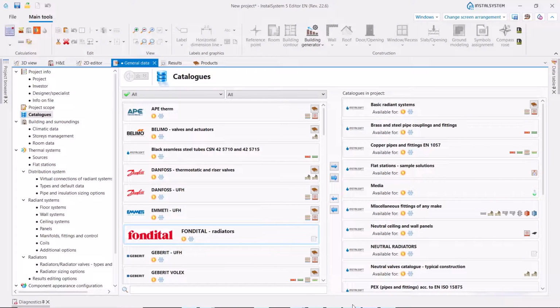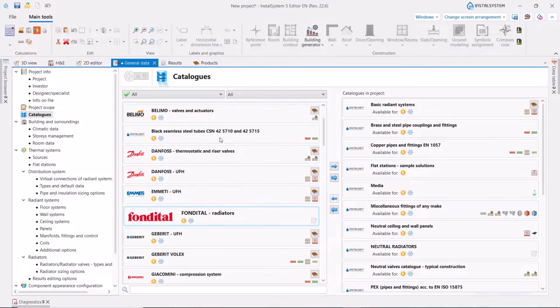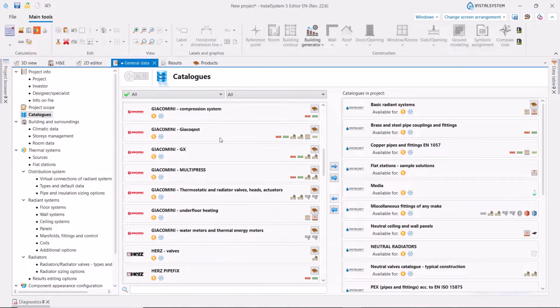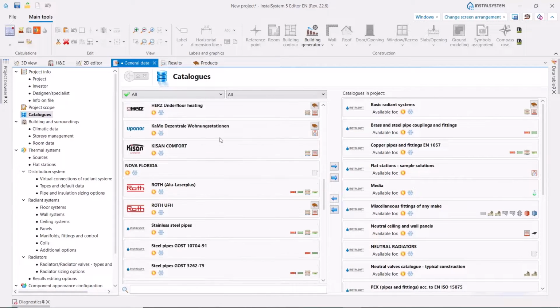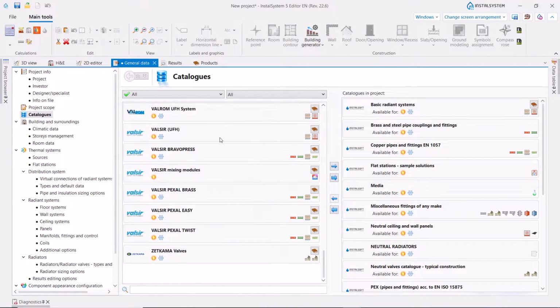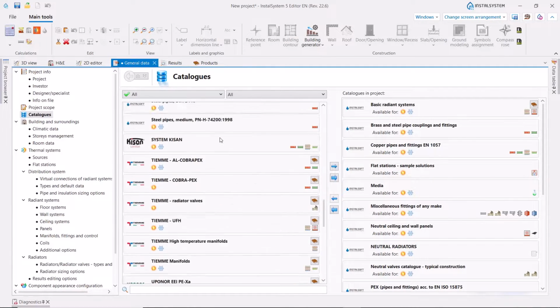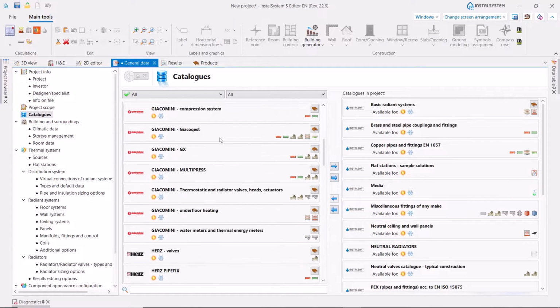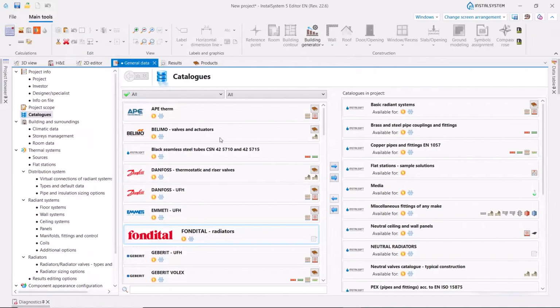The extensive libraries available in the InstalSystem 5 package, with hundreds of products from various producers, allow you to apply products to meet any product requirements and your personal preferences. Catalogs with products are available in the General Data window.